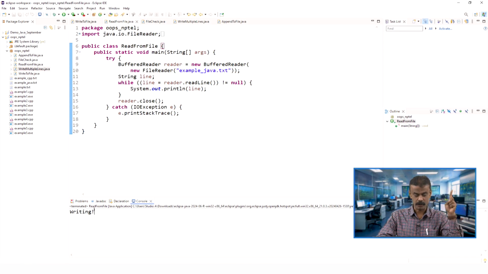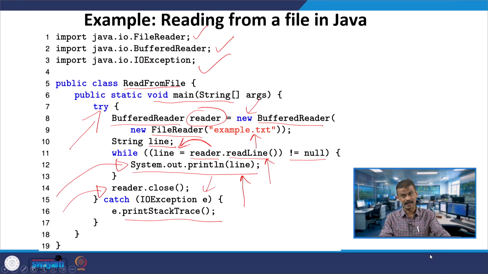So, reader is invoking the readLine method, an inbuilt method, and the line "writing" with the exclamatory mark is there. That is not null, so it will be stored in line and then you are printing the line. In the console you can see the output. So, this is how reading from a file in Java works. Last class we had seen writing, and here we have started with reading from a file in Java.